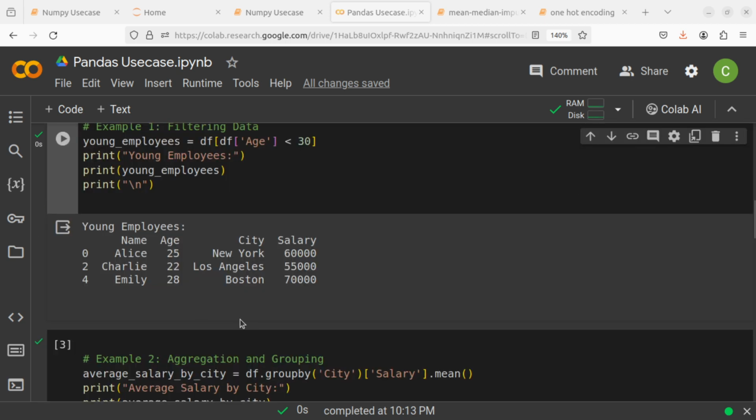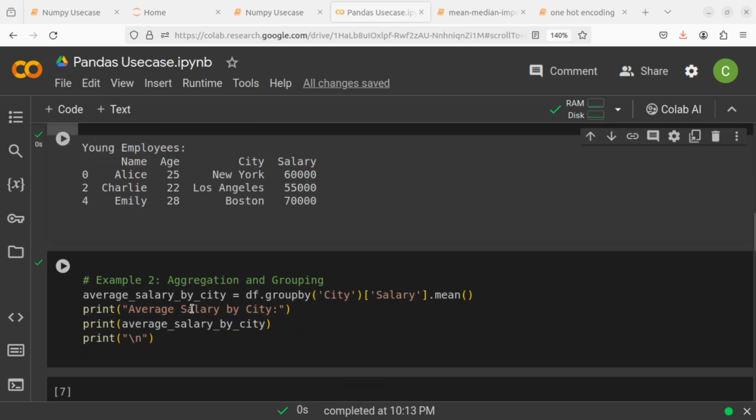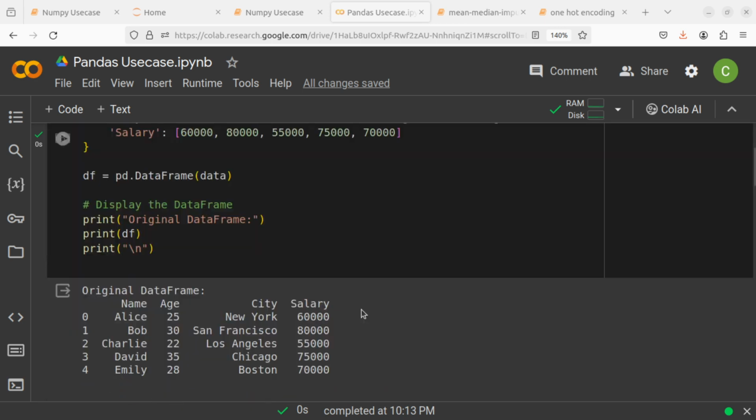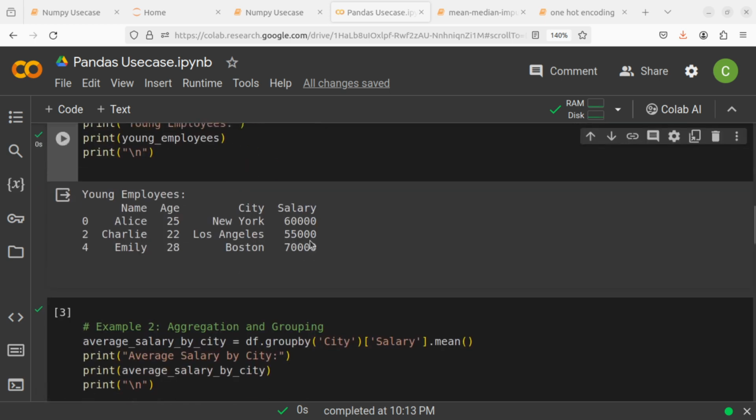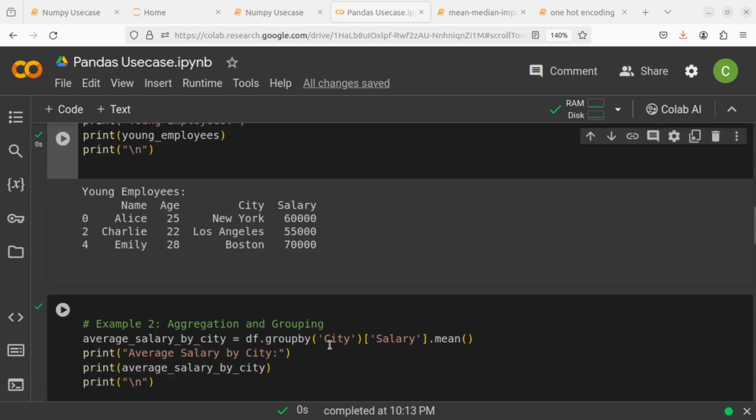Now taking another example, that is aggregation and grouping. You can aggregate by city, and then you can find their salary, and then you can perform some computation, like you can find the mean of it. So here what exactly we are doing? We are saying group by city.